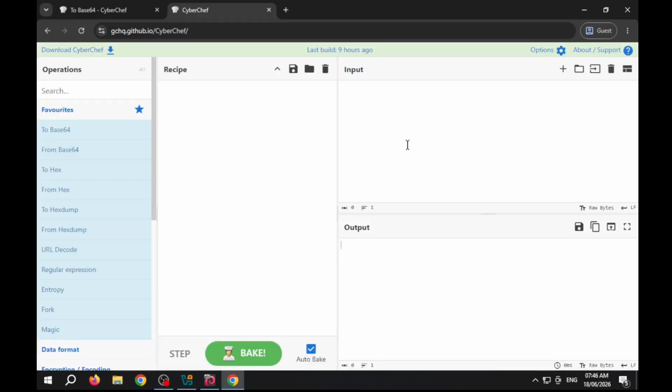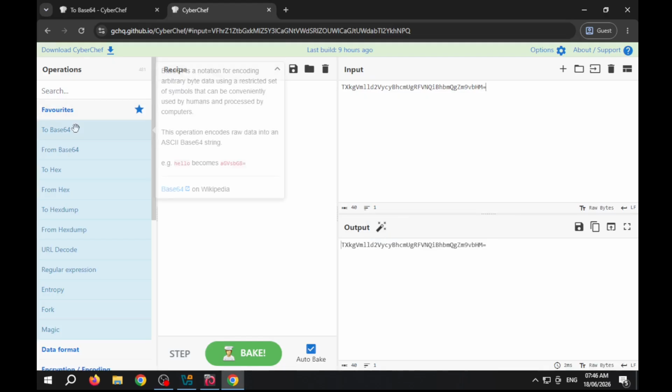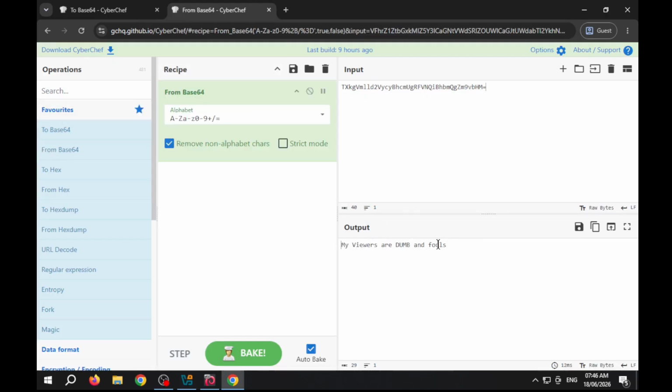Now as you can see I have pasted this and I will take it From Base64, and you can see it has reverted the text to "my viewers are dumb". Let me try something else.